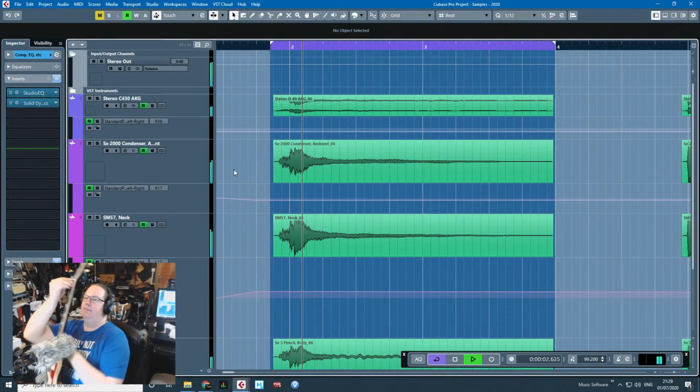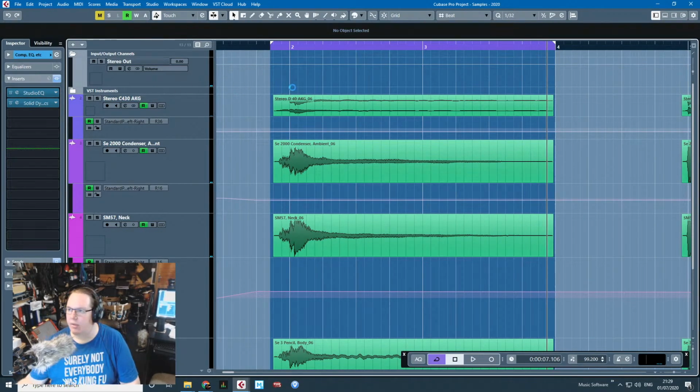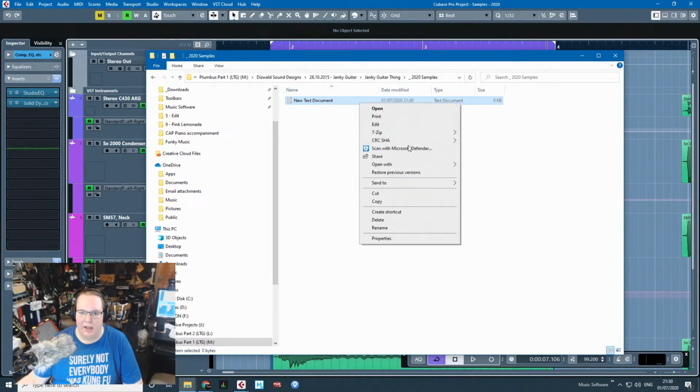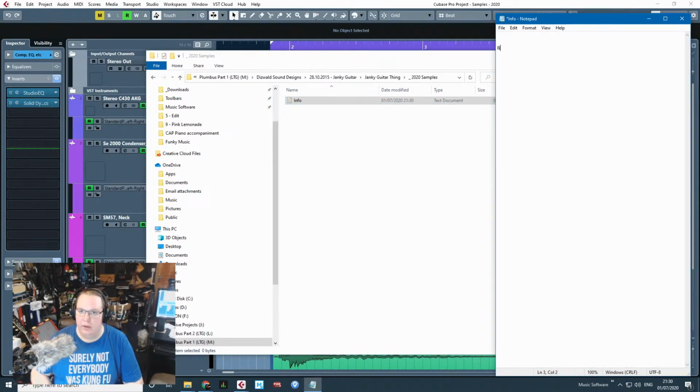Yeah, F sharp. So let's put a little notepad document in here. Info. New mixes for the, I'm going to say previously released janky guitar pack. Slightly more stereo. Gonna make some notes.